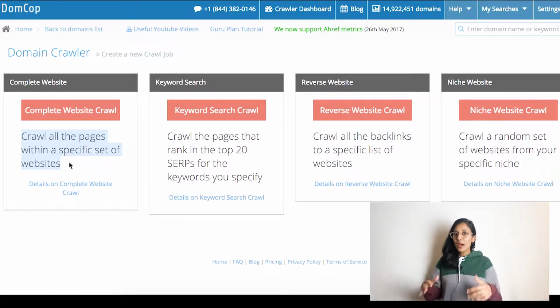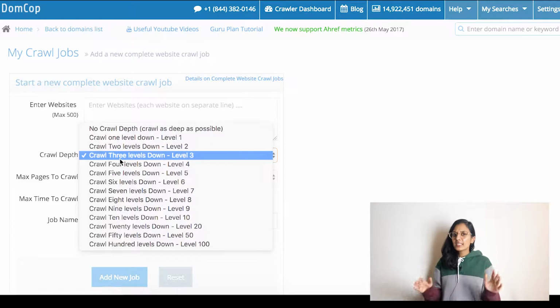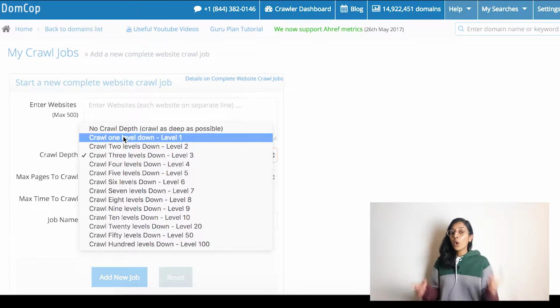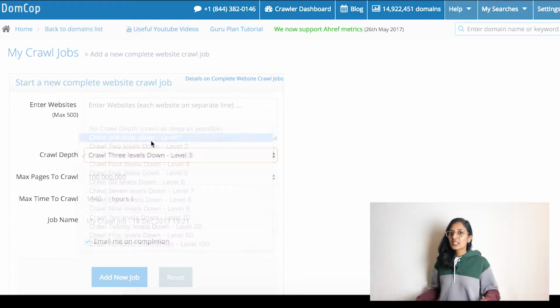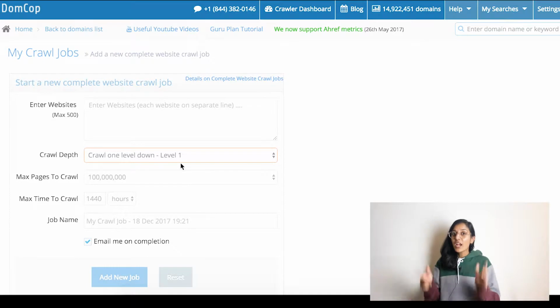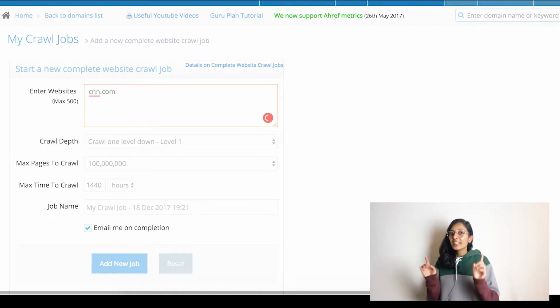This job assumes you have a list of websites that you would like to crawl. You can enter up to 500 different websites in a single crawl job. The crawl depth tells the crawler how deep to crawl the website. Let's say you crawl the homepage of CNN.com with a crawl depth of 1. The crawler will scrape the homepage, find all the internal links to CNN.com from the homepage and crawl each of those pages as well. Let's assume that the homepage links to 50 other pages at CNN.com.